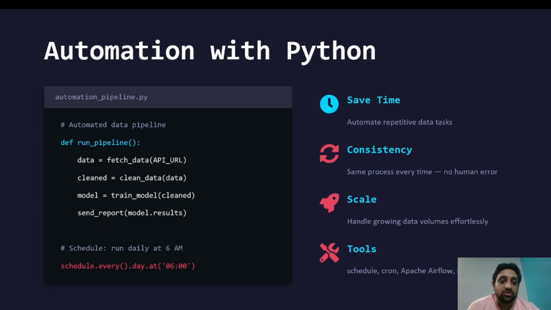Automation ensures consistency, reduces human error, and allows us to scale operations easily. It is a key step in turning data science projects into real world applications.